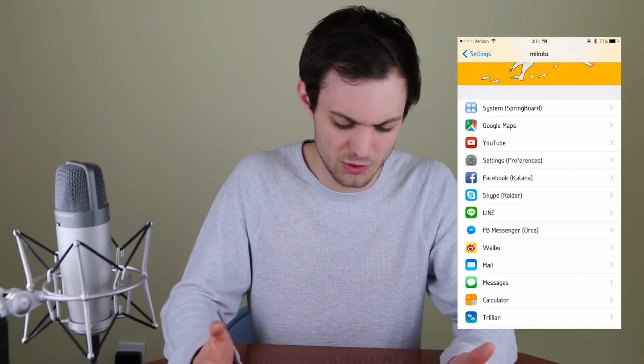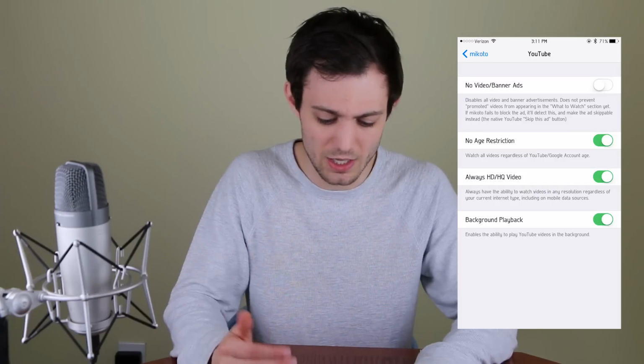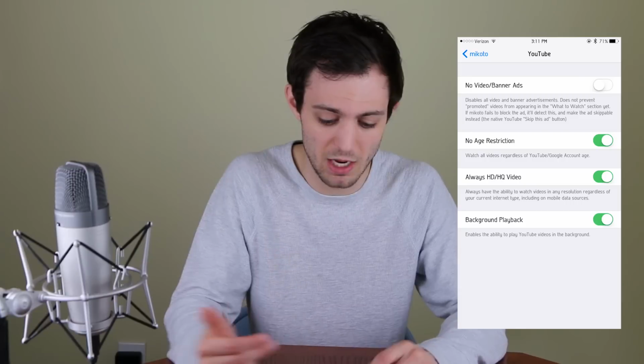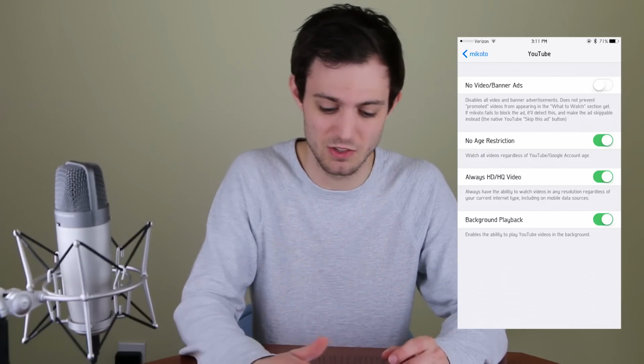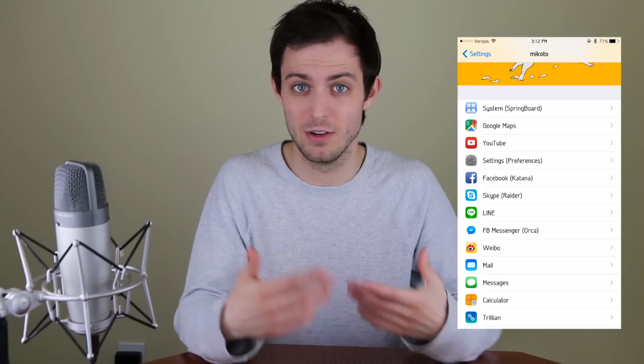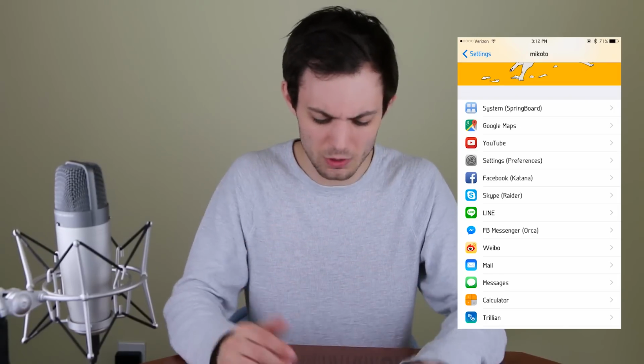So say if you go into the YouTube app, you can turn on the no age restrictions so you don't have to sign in anymore. You can have it always playback HD even if you're not on Wi-Fi, and you can also have it do background playback as well. So if you exit out of a video, it'll still play in the background. iOS originally doesn't let you do that, but Makoto will let you do that.